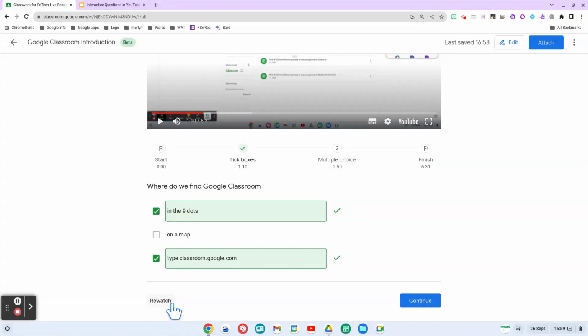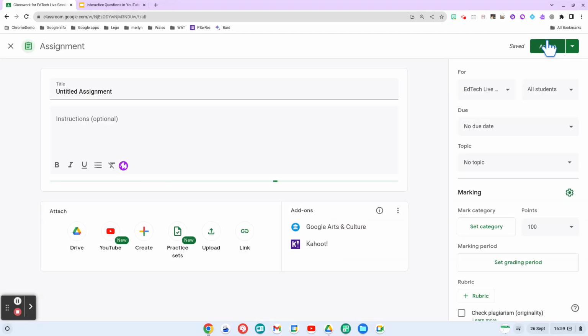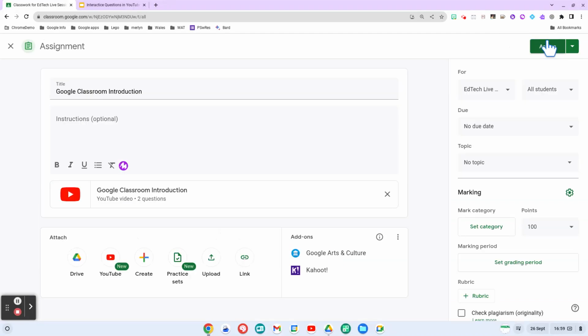So if I'm happy with that, which I am, I don't need to press edit. If I wanted to add more questions, I could press edit. If I'm happy, I can press attach, and that will go live into my classroom. And then I'll be able to push that out to my students.